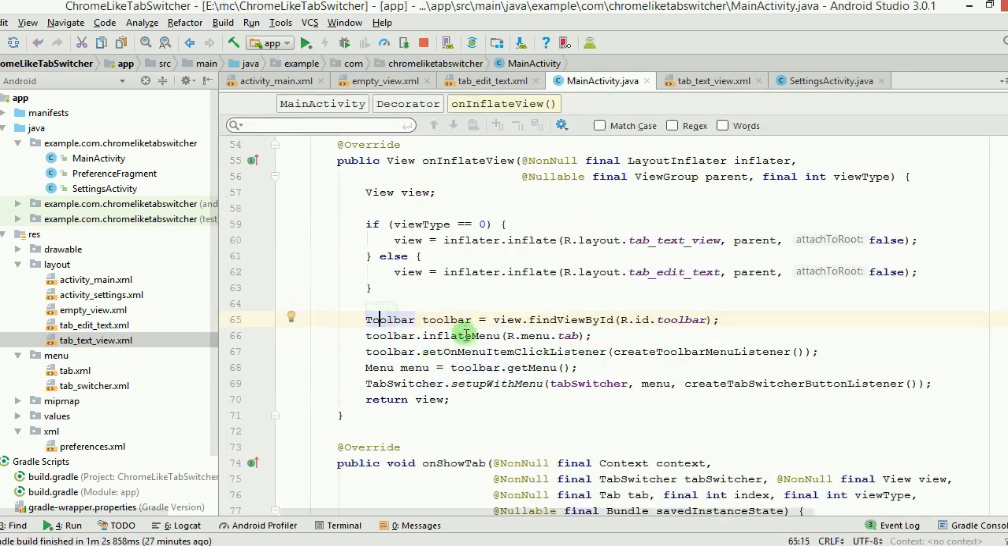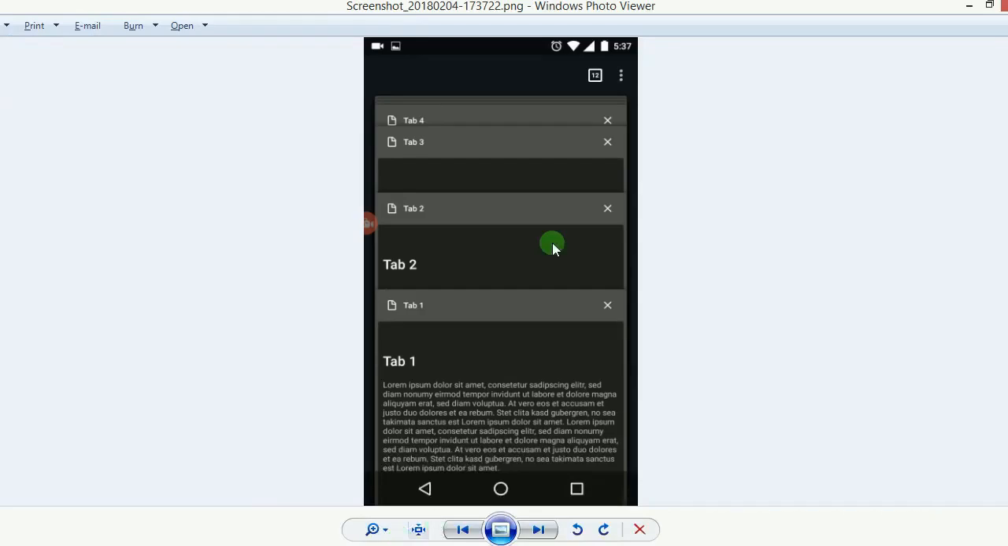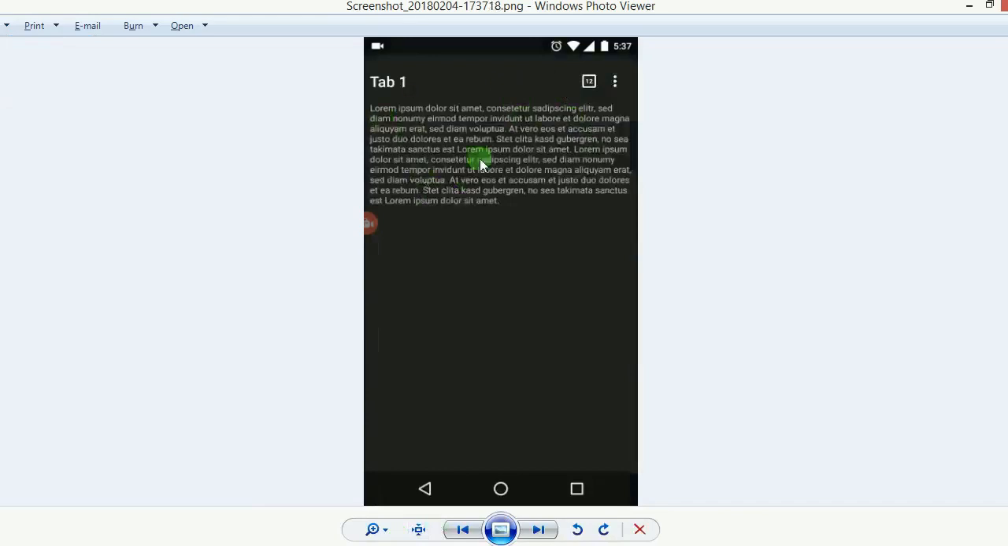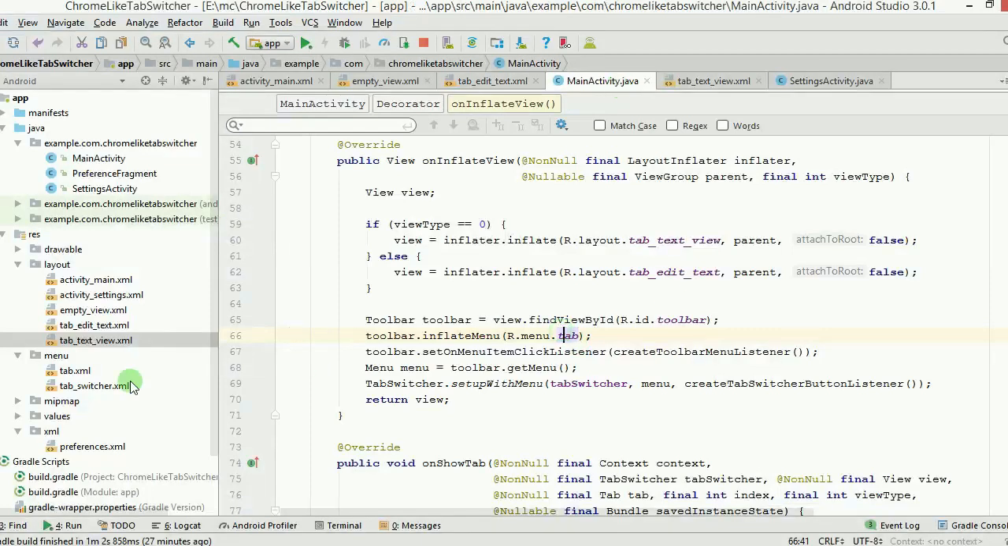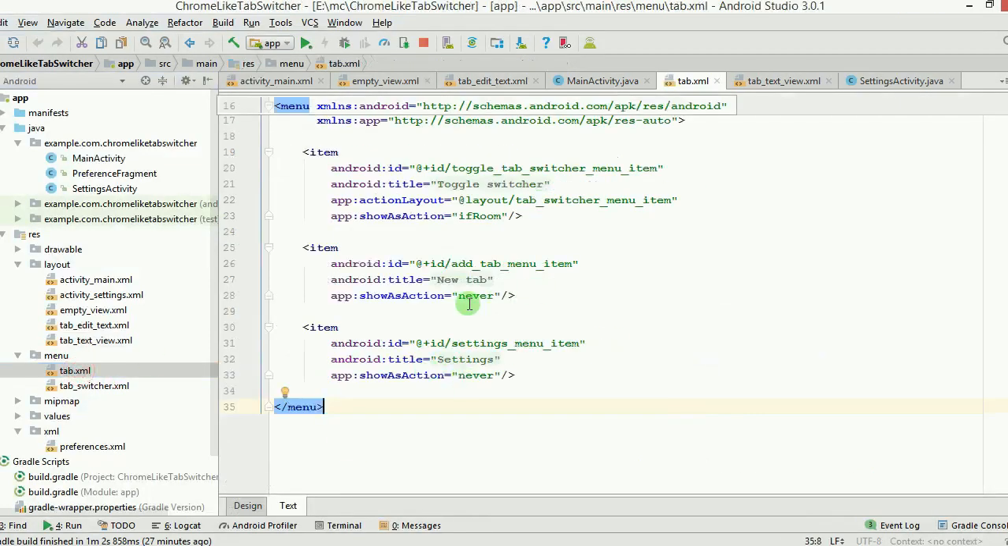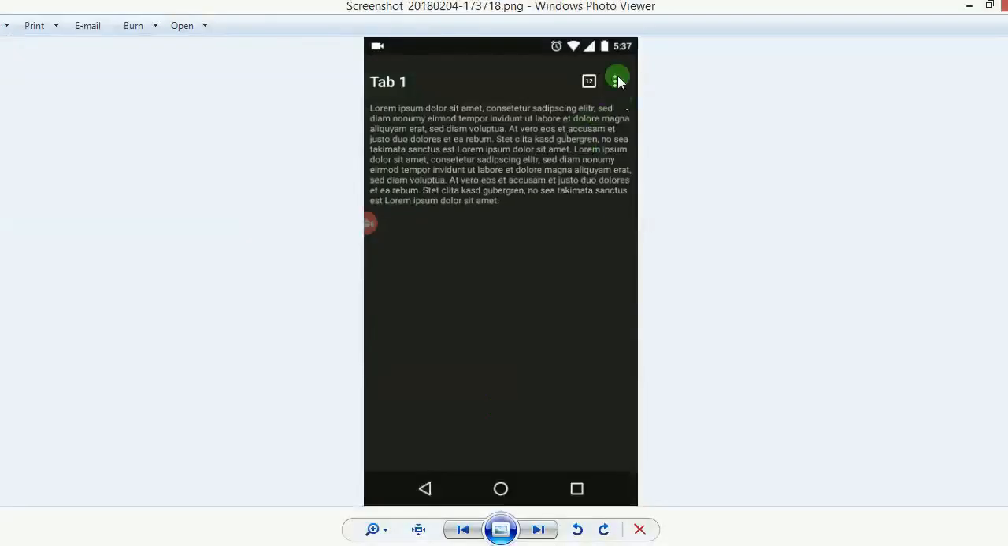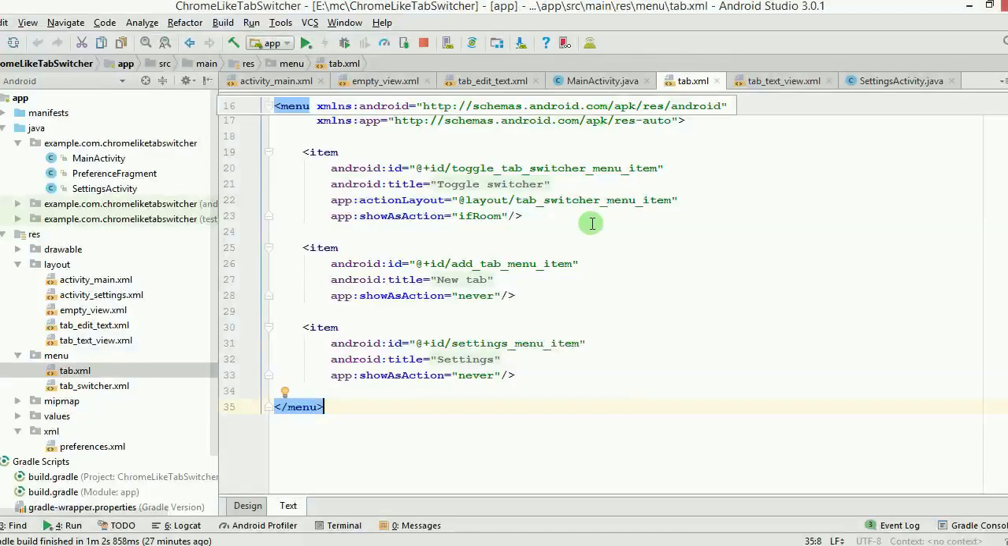So this is the toolbar that we are referencing here inside the main activity. So we are inflating the menu here, R.menu.tab, because this is the scenario wherein we have a text view. Whenever you click on this three dots menu button, you will get the tab menu, which had only new tab and settings. If you remember, when I showed you the working, these three dots were working whenever you were on a tab and you clicked on the three dots, you would only get two menu items: one was new tab and another one was settings.